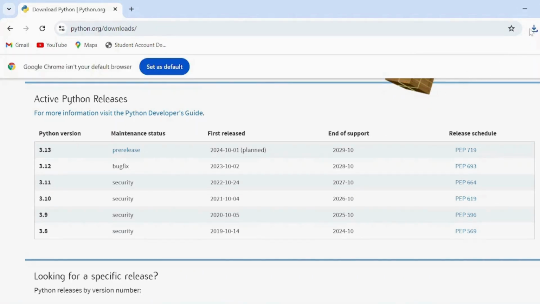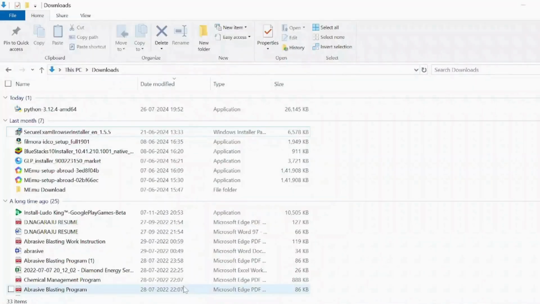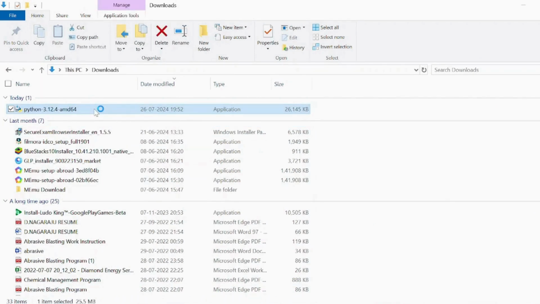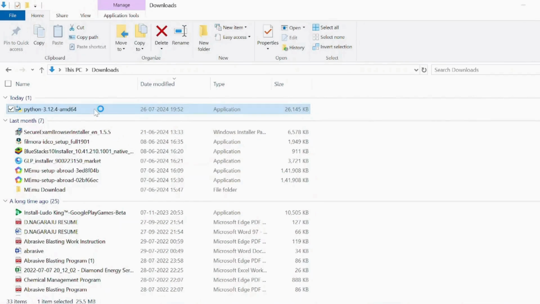After downloading, Chrome will show that the download is completed. If you are unable to see it like this in Chrome, then go to the Downloads folder in your system and find the Python installer file. It should be named like Python 3.12.4.exe.